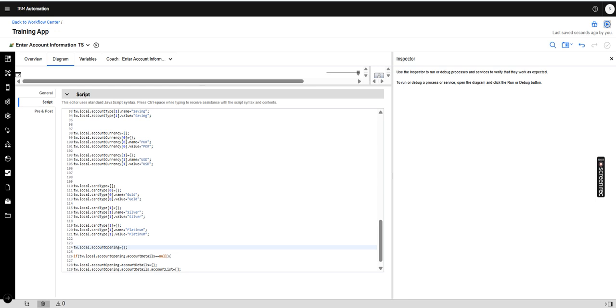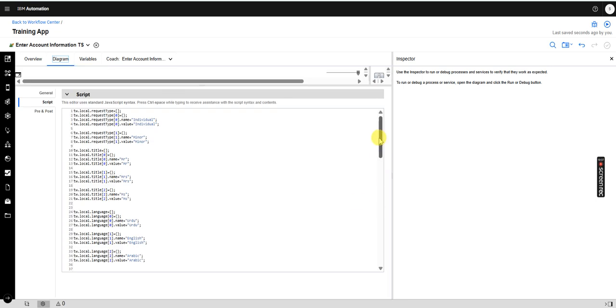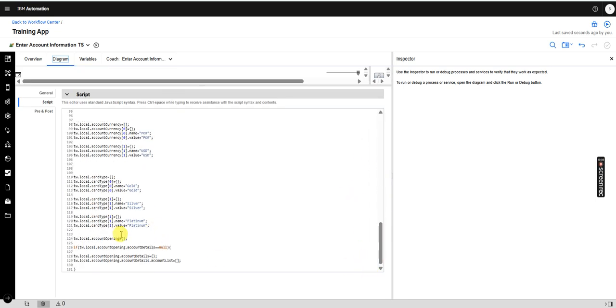Okay, so it worked basically. I had used the default initialization, so it was bypassing my code. So what I have done now is I have removed the default initialization. I have initialized the account opening object, and for the account details I say if account details equal null, just initialize it, and also initialize the account list within that account details object. Okay, and initialization of a list is done using square brackets.